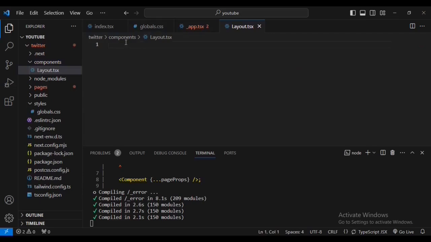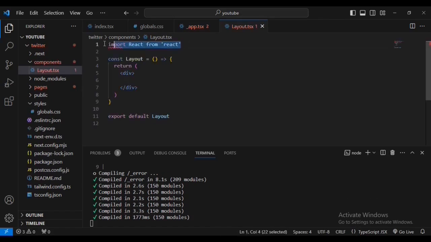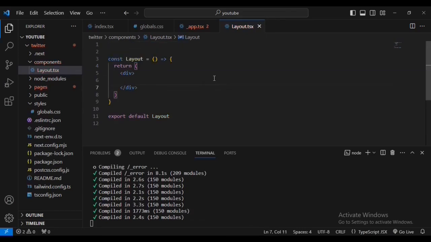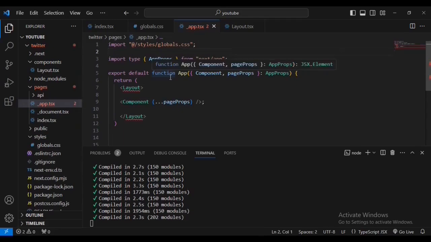So let me run RAFCE to create the function. Okay, you can remove line 1. So you can now see that I now need to go inside our app.tsx file so that I can import the Layout, so that I've got this error removed. Okay, you can see that the error has been removed.